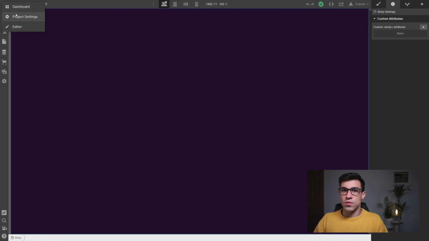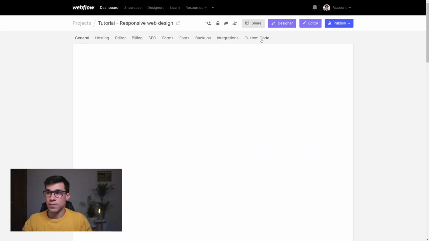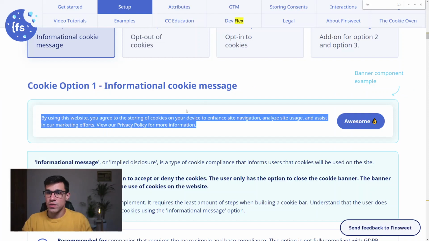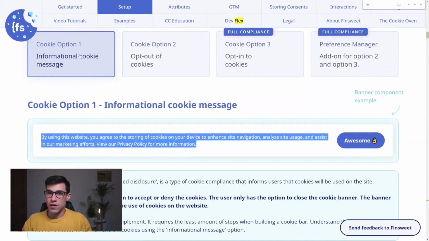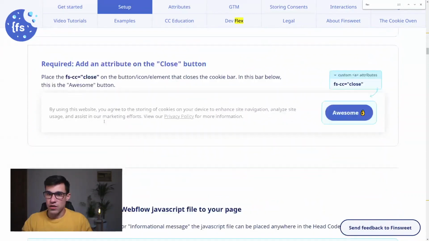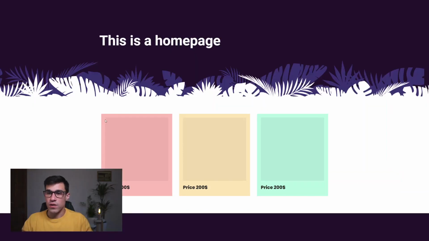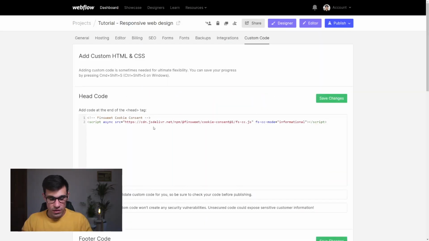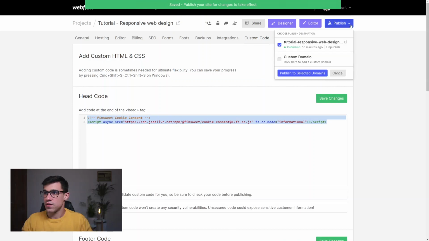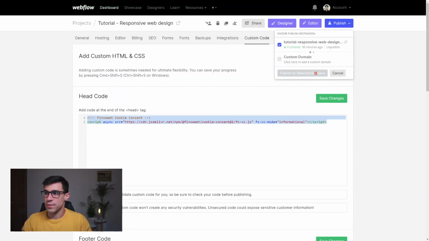The last thing we want to do is go to our project settings, and under custom code, we're going to add our script. So if we go under setup here, option one, at the bottom here, we should be able to find our FinSuite cookie consent script. So we're gonna copy that and we're gonna head back to Webflow. Right over here, I wanna make sure I paste it here at the top. Okay, I'm gonna hit save and I'm gonna publish our site.